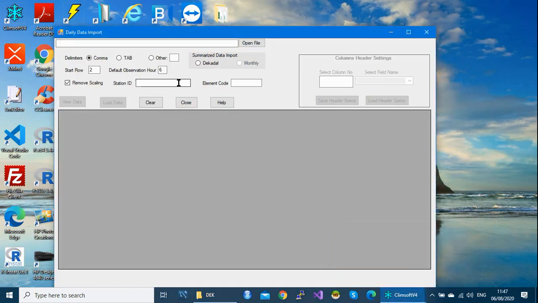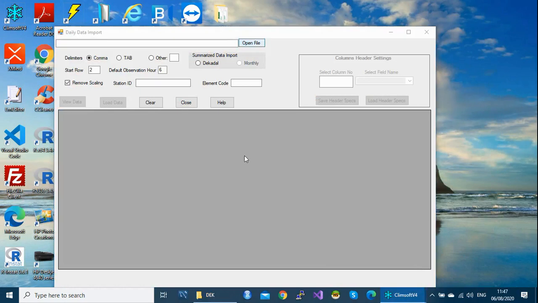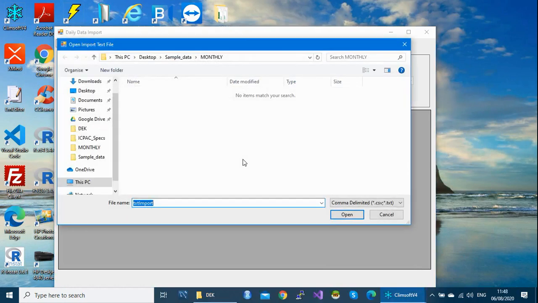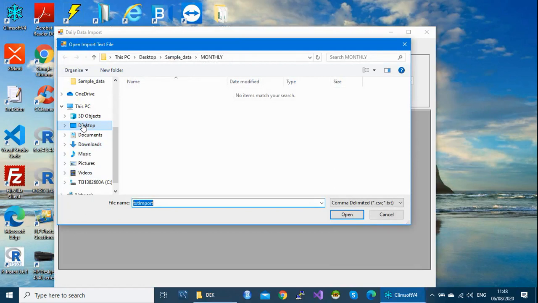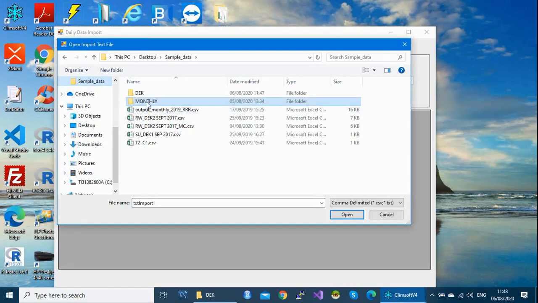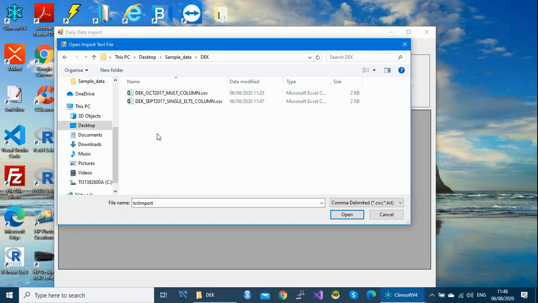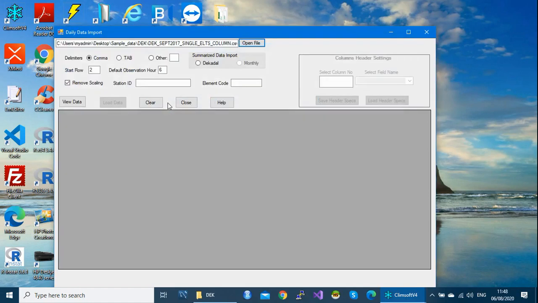As I said, select that file to be imported. It is on the desktop under this folder, and I want data where it's a single element in a single column. And then here select the Decado because this is Decado data. This is very important. Select Decado and then you can view your data.